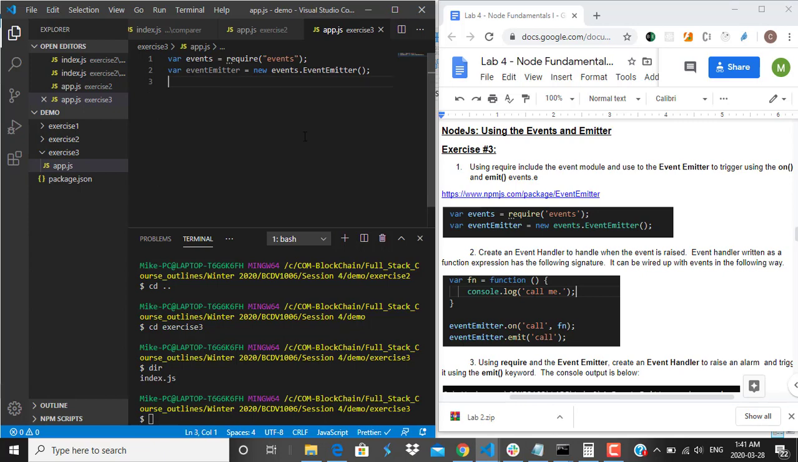So now I have an event emitter, and what we want to do is create two event handlers. Basically it says, create an event handler to handle when an event is raised. Event handlers are written as a function expression with the following signature, and they can be wired up in the following way. If you look at that, it's saying that you can create a function, that's a callback function, and then you wire it up. You say emitter.on, so that's setting up your listener. So when something triggers call, it's going to catch it, and it's going to try to run the callback, which is this function, and it's going to console log call me.